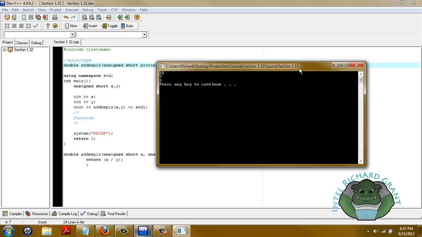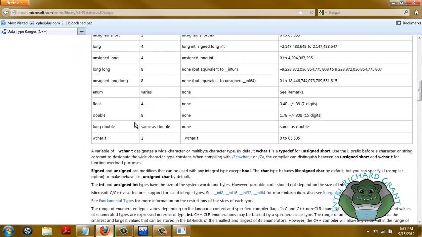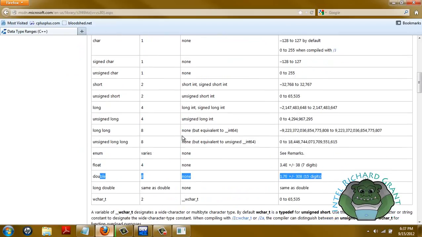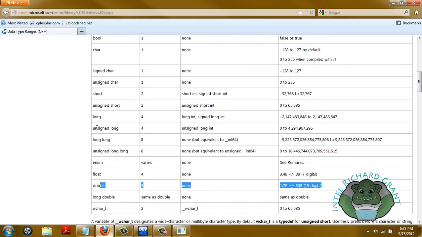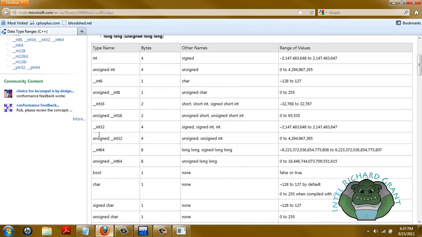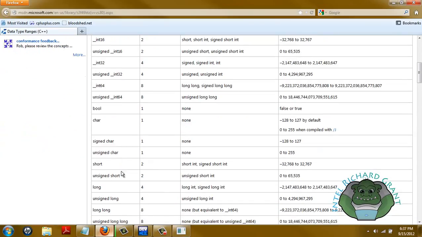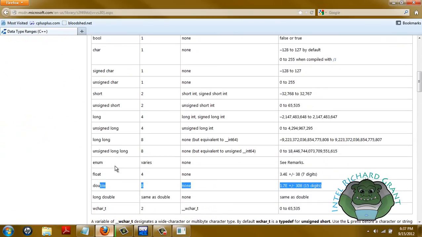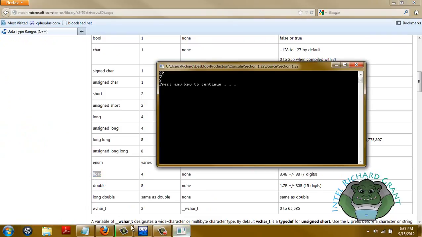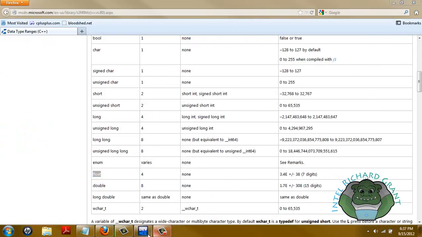How many times is 7 going into 22? 3. And it's not giving you the leftover. Why is it not giving you the leftover? Because it's rounding the answer. So let's try float. Let's do float instead of a double.